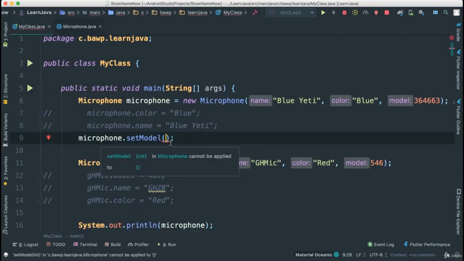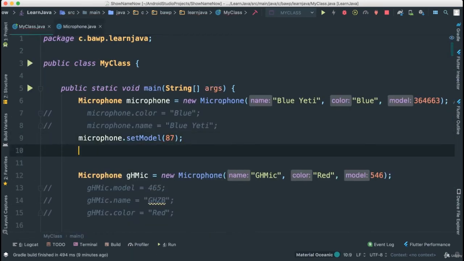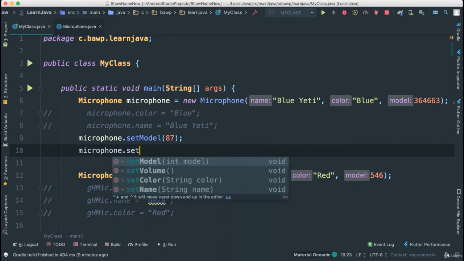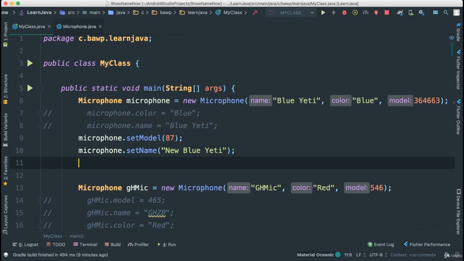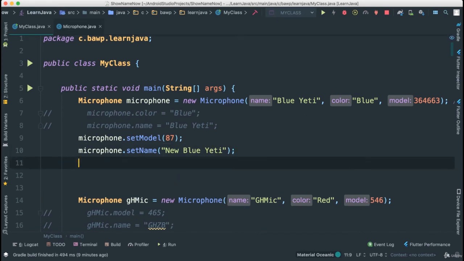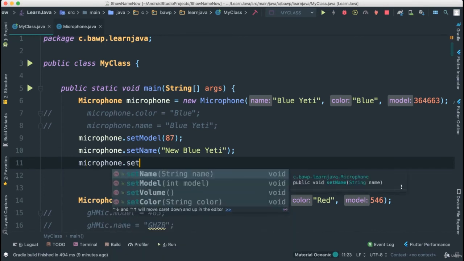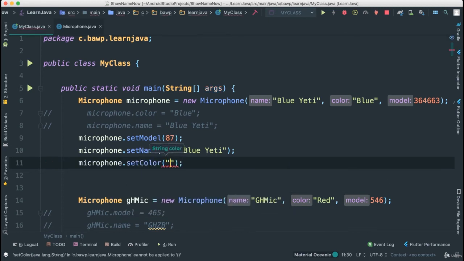So let's see, 87. I can go ahead and say microphone dot set name even. In this case, new blue Yeti. Look at that. So I can override whatever we set the first instance using the constructor. All right. And I can say microphone dot set. What did I say? Model, set name. Let's set the color. A string that we need to pass here.